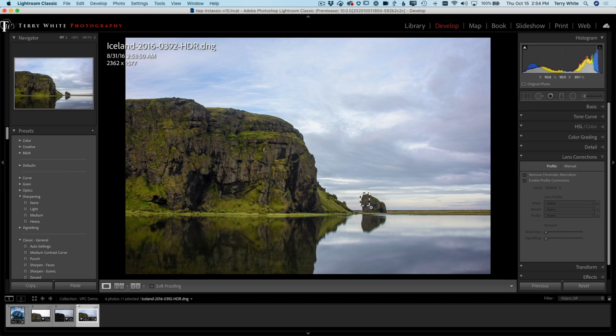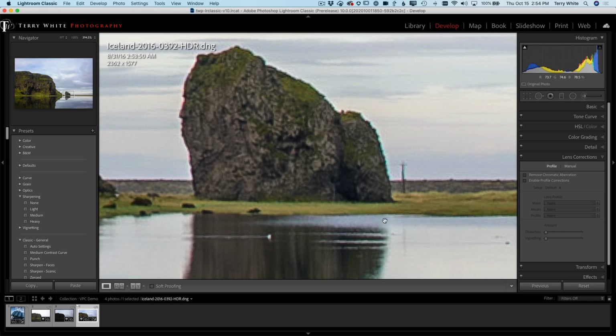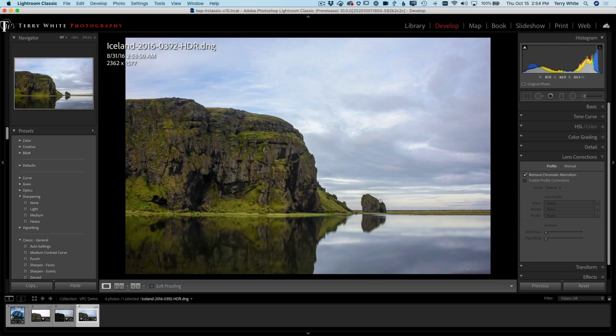So I can select just a specific area of the photo and zoom up to that area, only to discover I've got a problem with chromatic aberration, this halo going around my image. Now, I may not have noticed that before, but now that I can zoom in on a specific area or zoom in really tightly easily, I can go ahead and fix those things right off the bat.